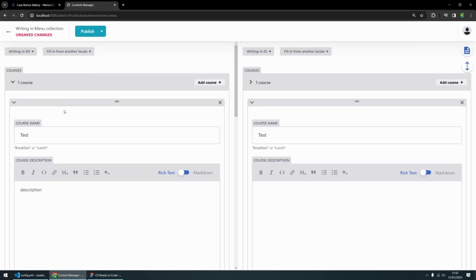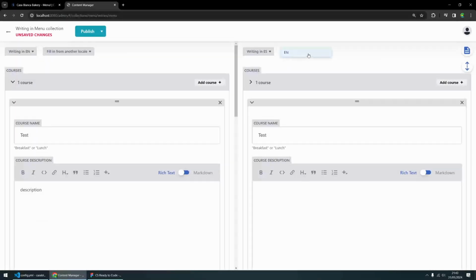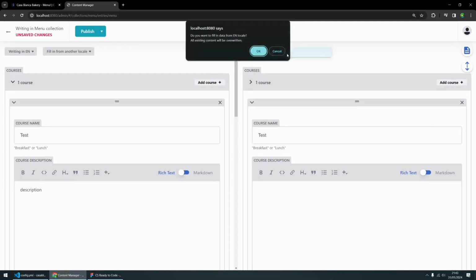And then once we've filled in the data on one side, we can then go over to the fill in from another locale at the top. And if we click EN, it will take everything from the English side and copy and paste it over to the Spanish side. Now this does come with a warning because, of course, anything we have already written on the Spanish side will be replaced with what's on the English side. So this won't be empty anymore, this will say description. But that should be fine.